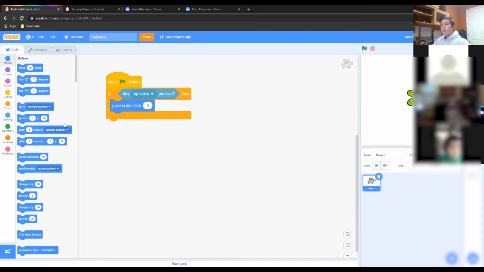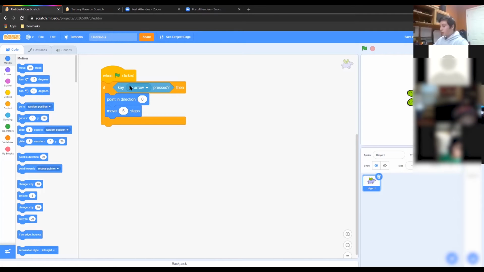But we also want it to move. So we're going to grab this move 10 steps, and 10 is too much, so we're going to make it 5. Okay, so now does everyone understand what an if-then block is? If you click on the up arrow, then it points in direction 0, which is pointing up, and it moves 5 steps. Now we're going to repeat this 3 more times for each of the arrow keys.